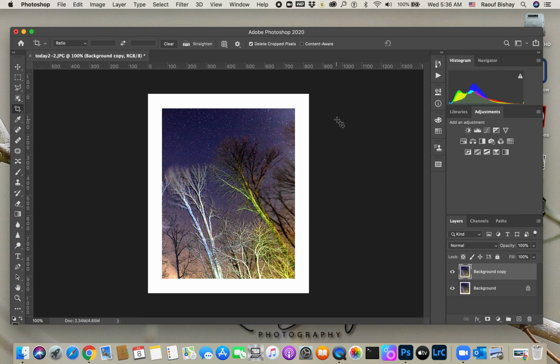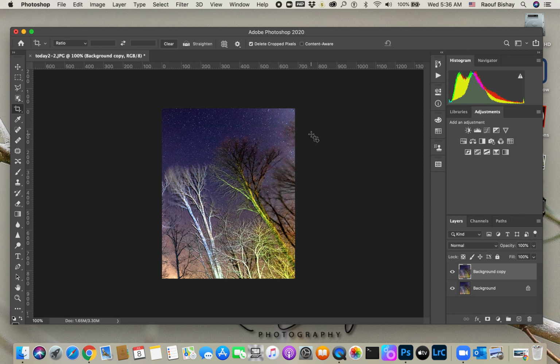Now, this is not what we want for this particular demonstration, so I'm going to take this back. To delete the last step, for Windows you press Control Z, and for Mac you press Command Z. So Command Z just takes me back.